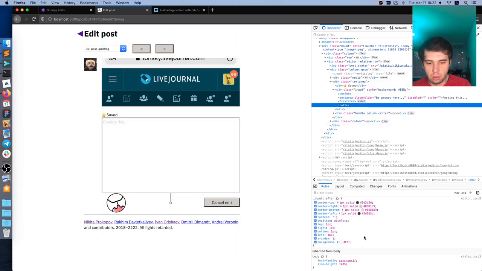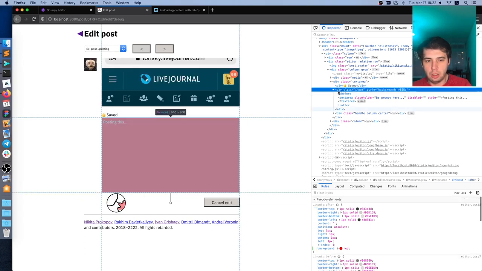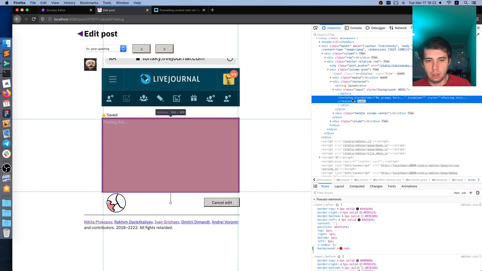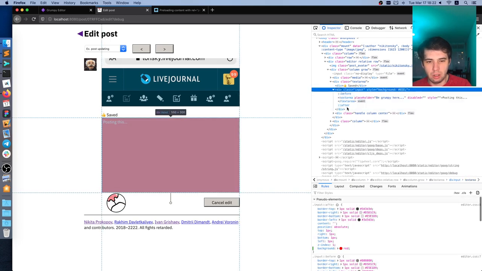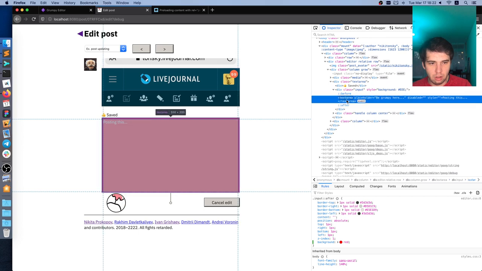I guess this one. Okay, yeah, so after element has a background. Okay, so that's simple then, right? So we have to communicate disable status to... But after is text area, right?